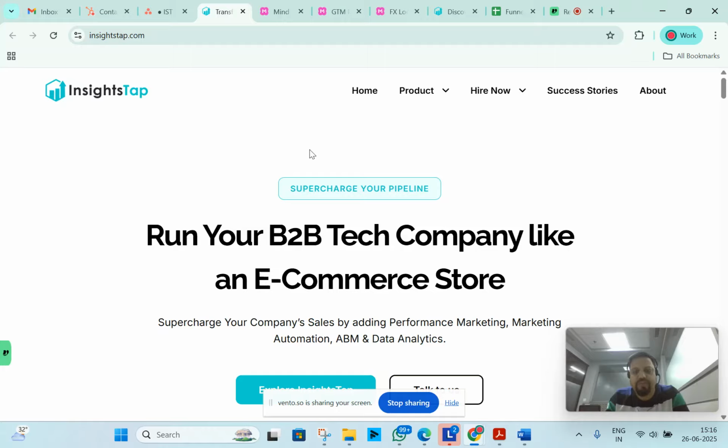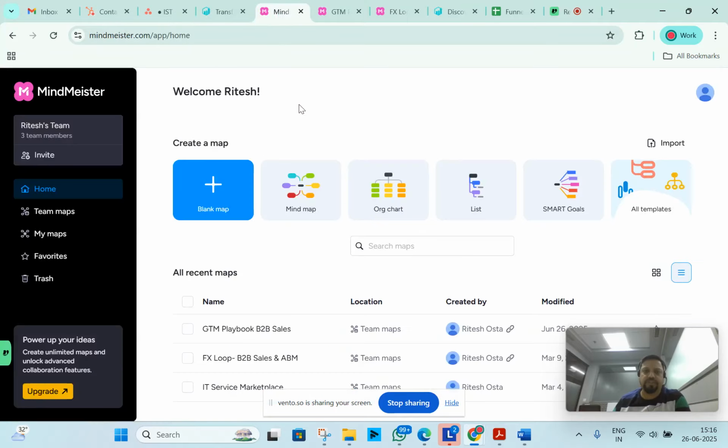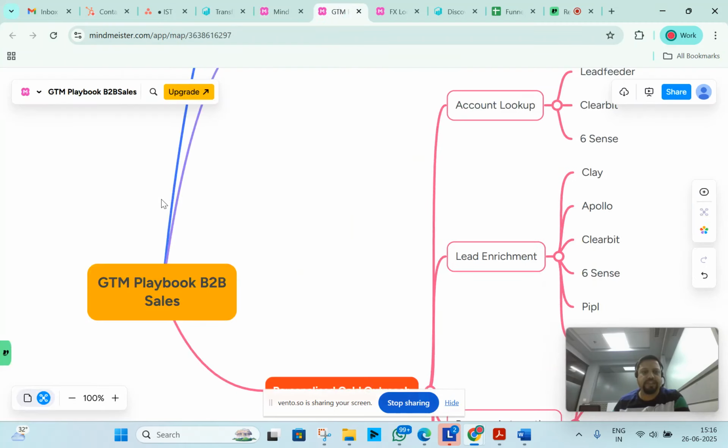One of the processes that we have built. There are multiple different processes that I have built over the years, and these are just three of them. I'm going to take you through the GTM process, which is the go-to-market playbook. There is the FX loop, there is the product marketing framework, and so on. I have been doing this for over 18 years now.